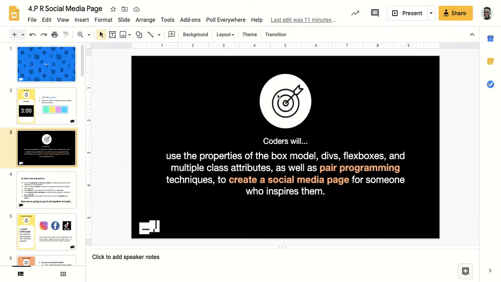Over the course of 2 classes, coders will use the properties of the box model, divs, flex boxes, and multiple class attributes, as well as pair programming techniques to create a social media page for someone who inspires them.